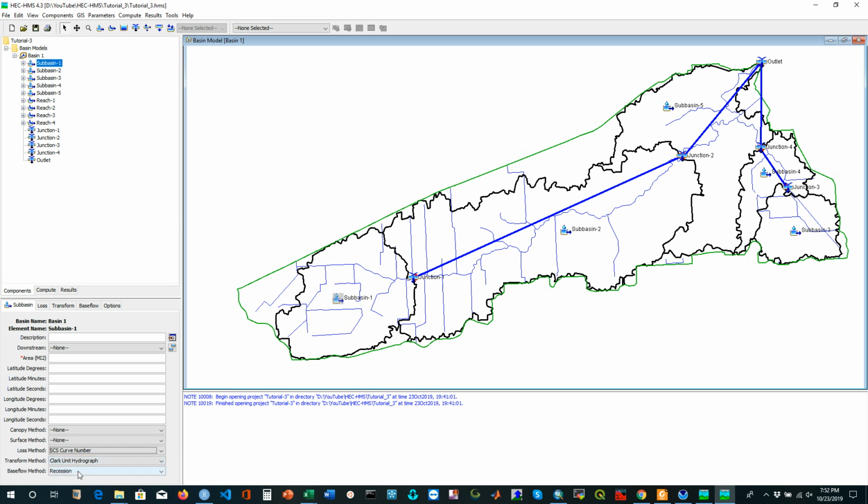And for the base flow method, I'm not going to select anything, but see, there are several methods: bounded recession, constant monthly, linear reservoir. The linear reservoir method is the most popular method. You can select it, or the recession. In the later models, when I'll set up more complex models than this one, I'll select all these methods and I'll show how to run the model if you select all these things, and how to estimate the parameters for every method that we are going to select. So I'm not going to select any method for the base flow.